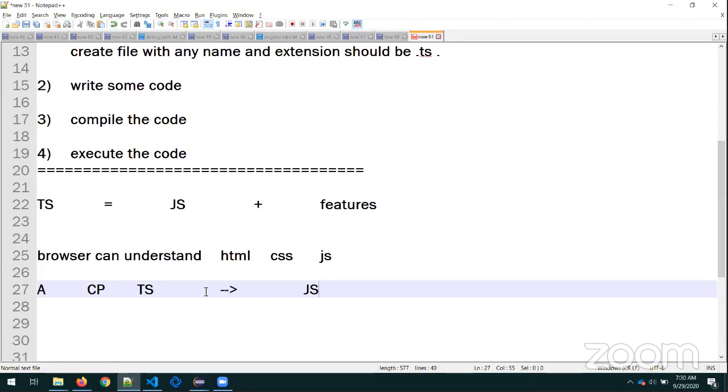Sir, why do I need to do this conversion? What is the need, sir? Because the browser cannot understand our programming. Why? Because the browser can only understand what, sir? HTML, CSS, and JavaScript. That is the beauty, sir.